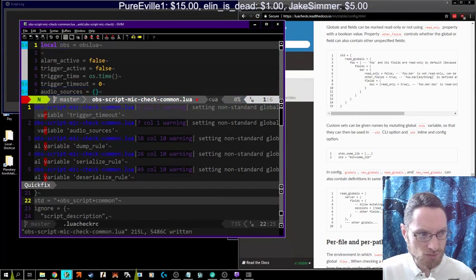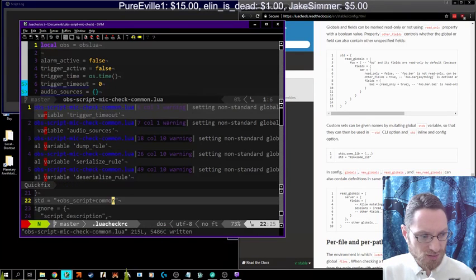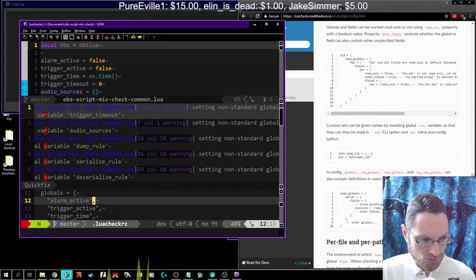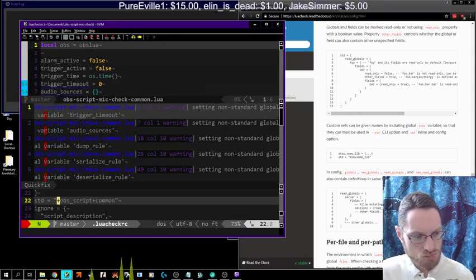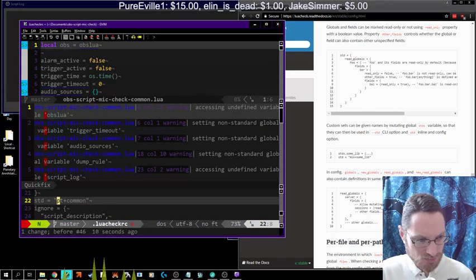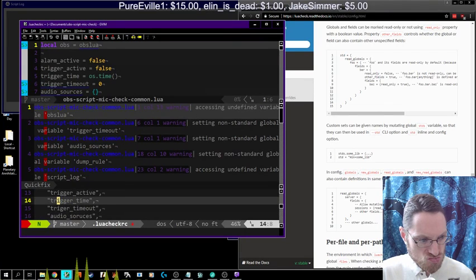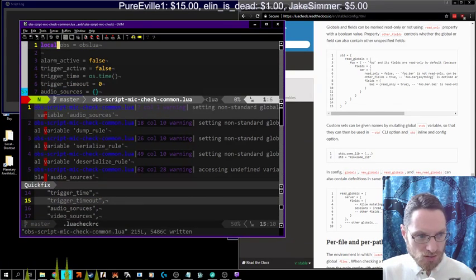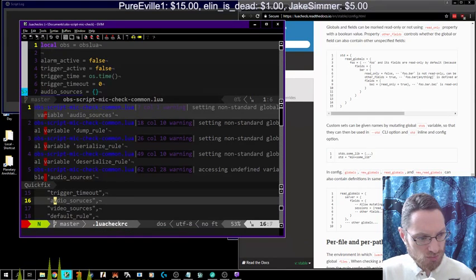OBS? Oh, yeah, you can be local. What? Globals. What? Yeah, OBS Lua. Setting non-stable variable trigger timeout. Trigger timeout. Okay. Okay. Audio sources.